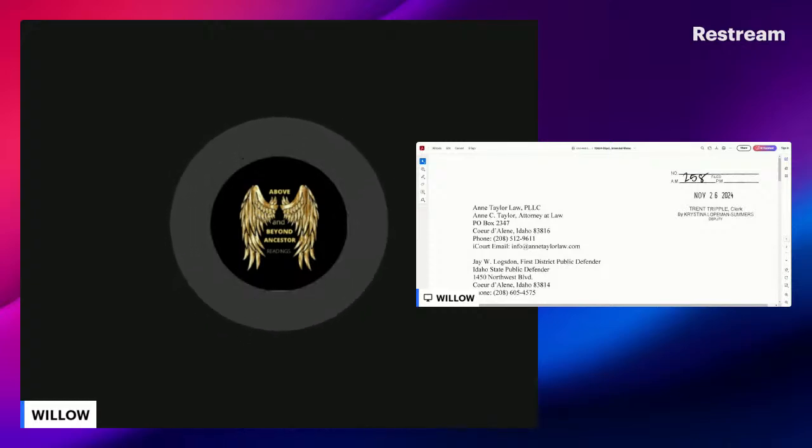Willow, you're getting so smart in your old age. See, that's because I just turned 61.